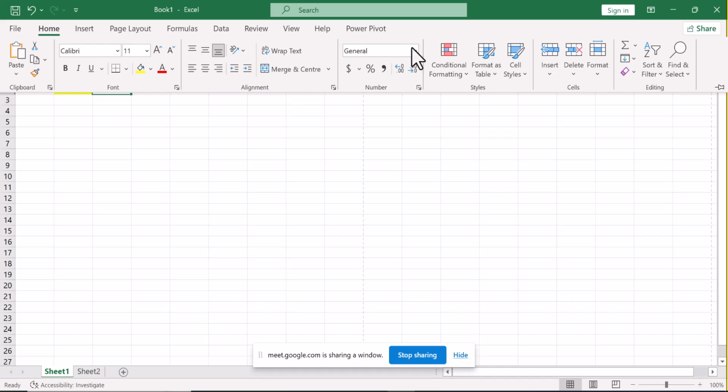The alignment group is where you have the different options: if you want the text aligned to the left, aligned to the right, or centralized, we have them there. Then we have another one, which is text orientation.